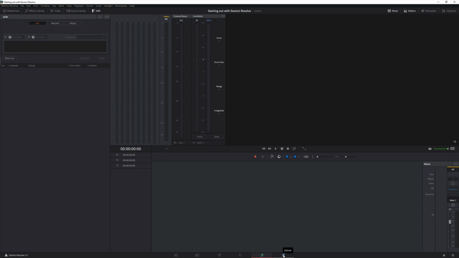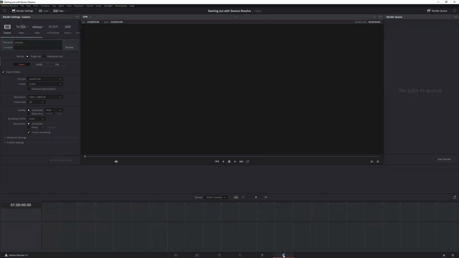And the last button down here is called Deliver. What we have here is render settings, our clips on basically our timeline, and a render queue. And you would just choose different settings. You could just go for like YouTube and making it a 2K or full HD video, give it a file name, save it somewhere, and we will go through that when we have finished editing.